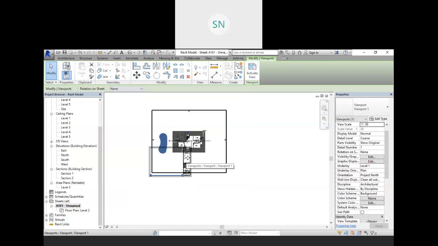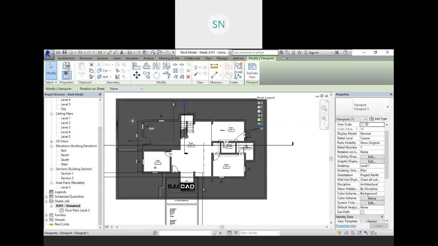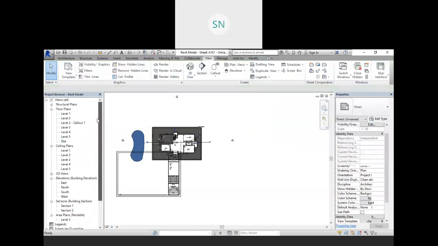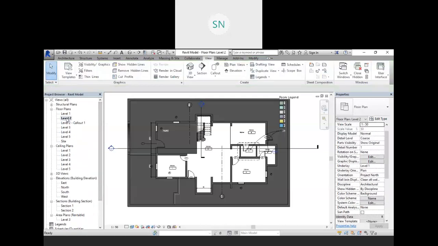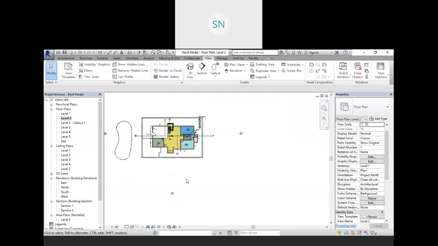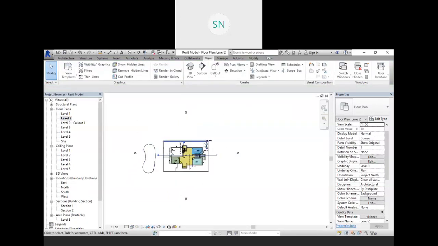Now the thing is, this is a quite big area, right? And I just want this much thing in my drawing, nothing else. I don't need this much area over here. So how to choose or how to crop your area? So go to your level 2 and let me convert it into a wireframe first.